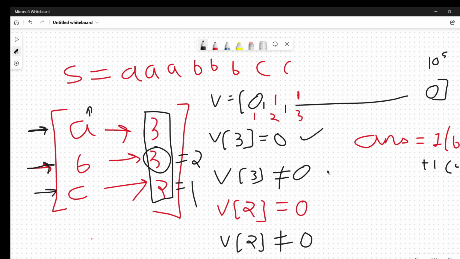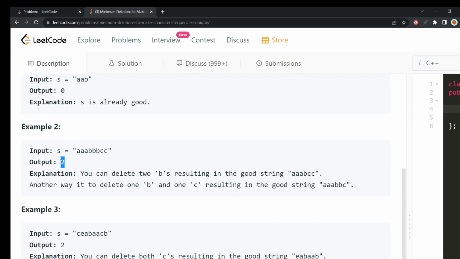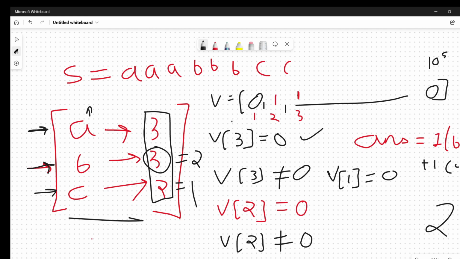So now we check V of the frequency of C. Is there any character having frequency 1 previously? We check. If it's 0, then no character matches the frequency of C, and yes, it is 0. If you can note, see here, it is 0, right? So we're done, and no character is left here. So our answer is 1 plus 1, which is 2 in this case. So yeah, our answer is 2. So this is the basic logic. It's messy here, but I hope you got it and understand the logic we are trying to build.